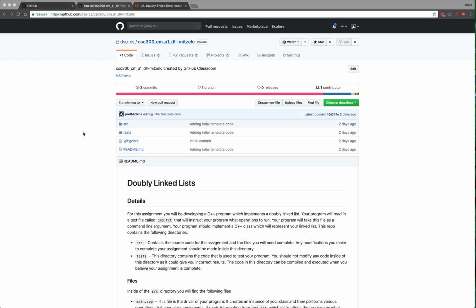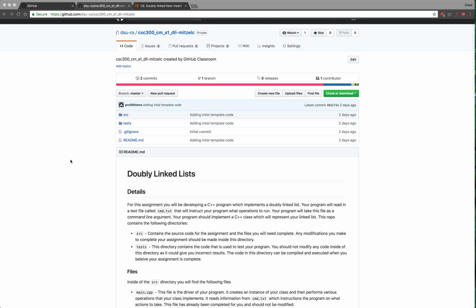Right, so at this point I'm expecting you to have already accepted the assignment invitation link, which is found in the D2L assignment section. You click that link, you say you want to accept the assignment, and then GitHub will give you a link to your assignment repository, which should look pretty much exactly like what you see on my screen right now. So this is just a template repository.